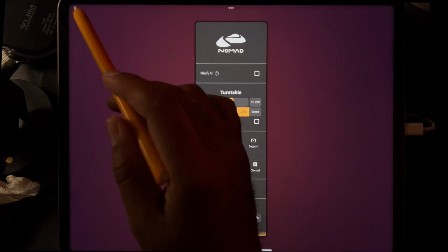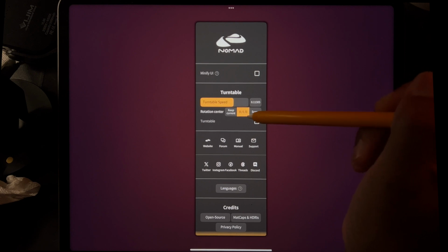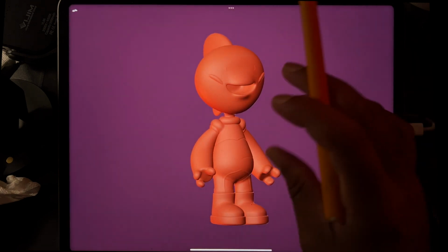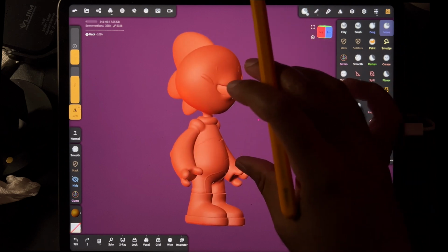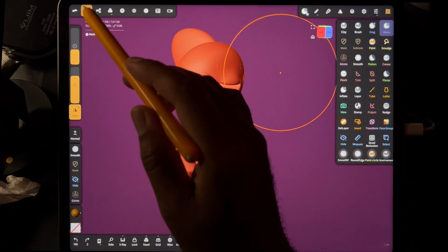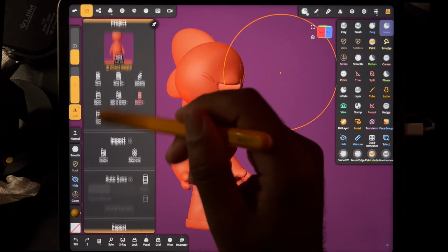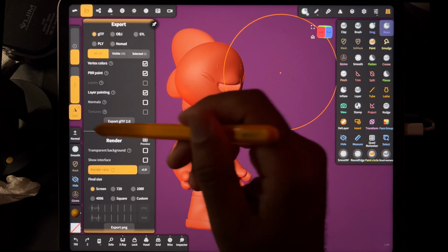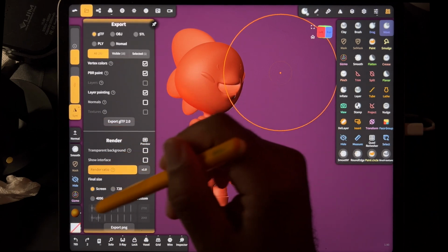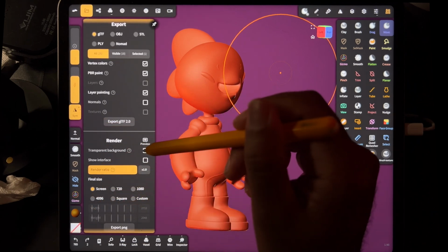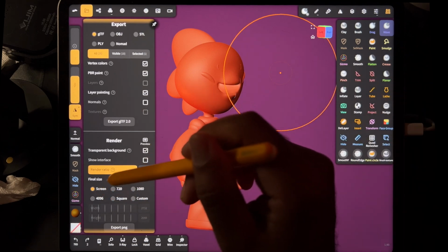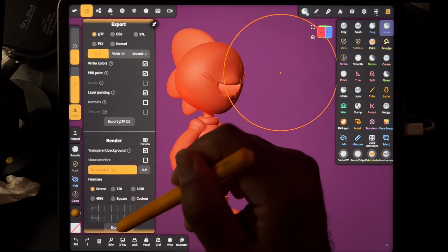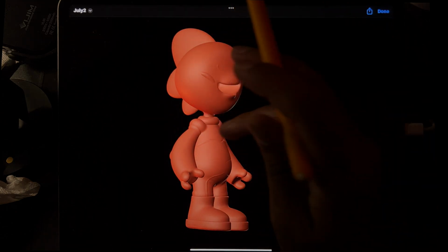And to do a turntable, tap here, three little dots, and you can do a little turntable. Oh, and I guess I should show you, if you want to export it, you can just tap this little folder, go to render, and then you can render it here. If you don't want to see the background, you can just check that, and then you can export PNG, and it exports like this.